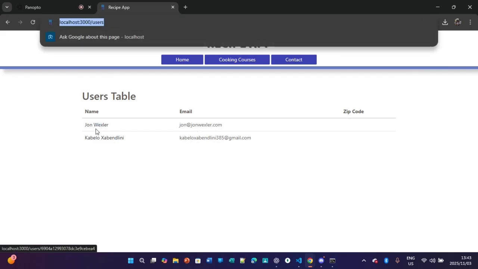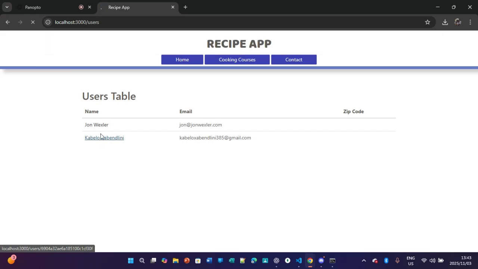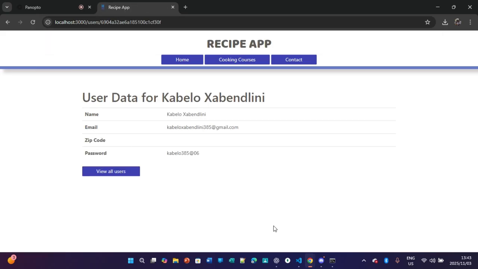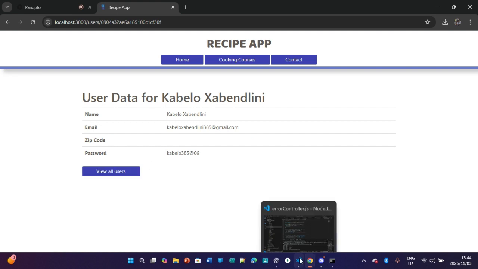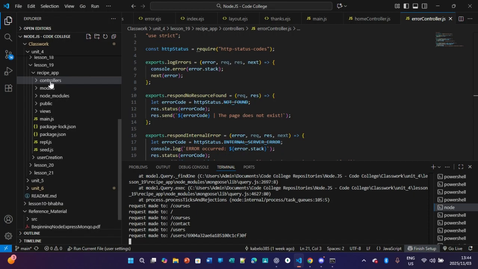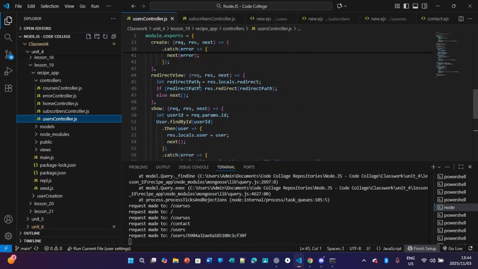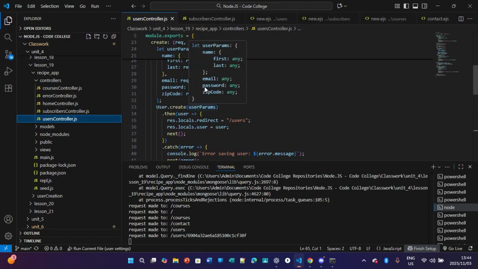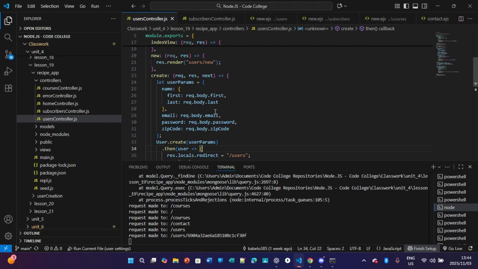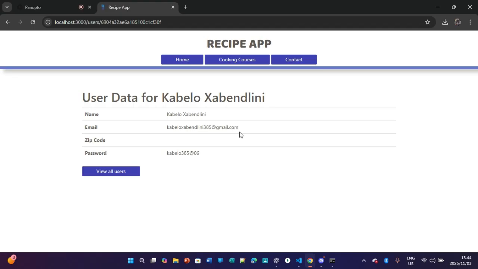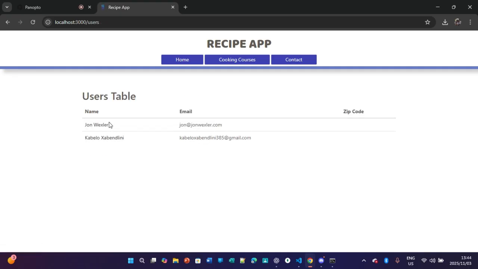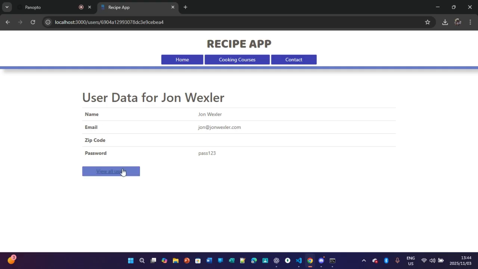Then John Wexler. So as you can see here, our users controller made additions to these. So these were added here. So show view, show redirect view, user.create, right? Then create. And then yeah, that's pretty much what we have.